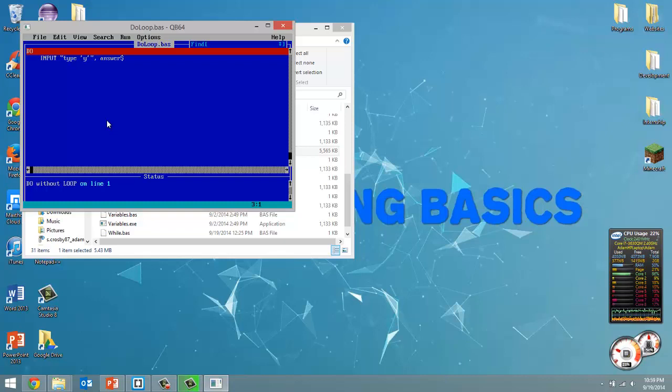So at the bottom, after our statement block here, we're going to put LOOP, all capitals, and we're going to say LOOP UNTIL. So we want to keep looping this do loop until some condition is met. The condition we want to be met is answer$ equals y. So let's run this program.